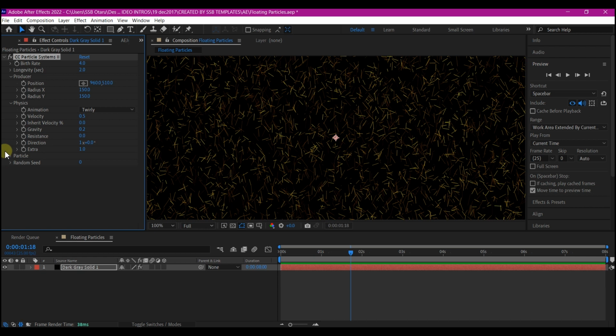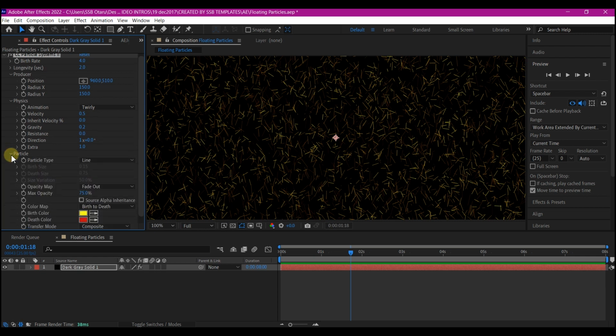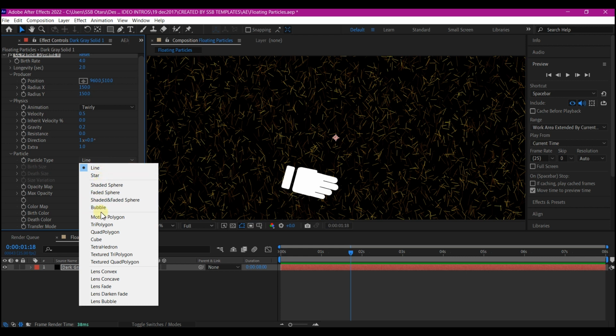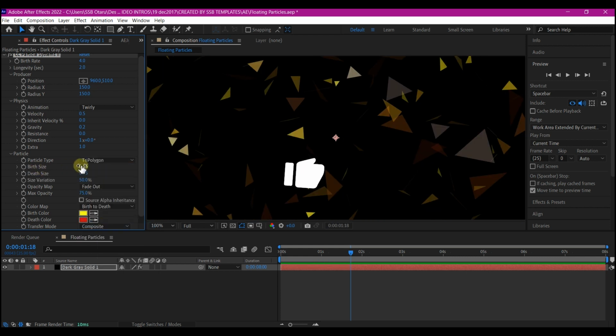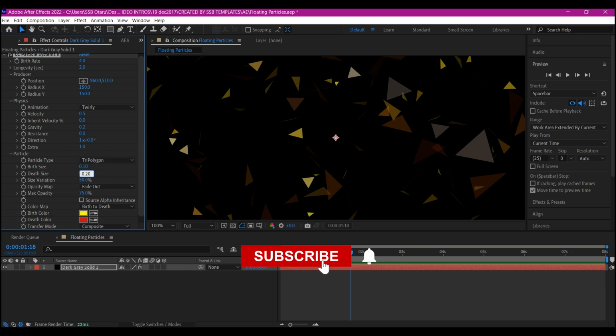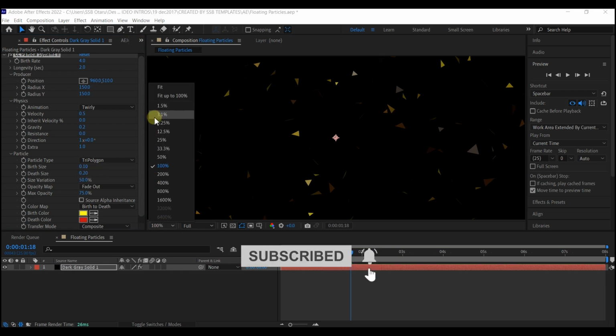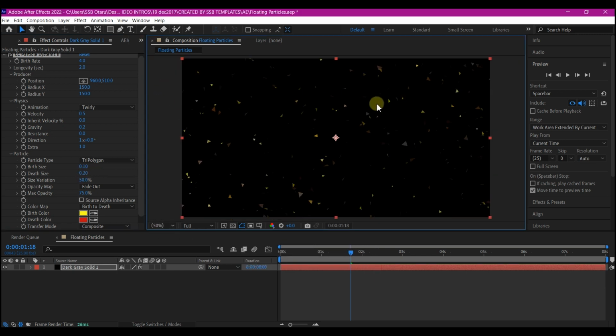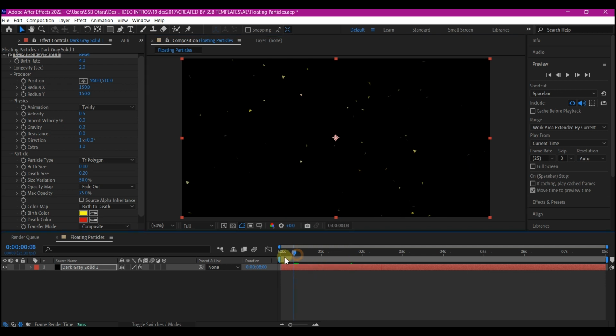So let's go into the physics also. We're going to change the particle type to tri-polygon. We're going to change the birth size to 0.10. And we're going to change the death size to 0.20. Let's fit this to our composition so that we can see what we got. If you preview this now, this is what you have.